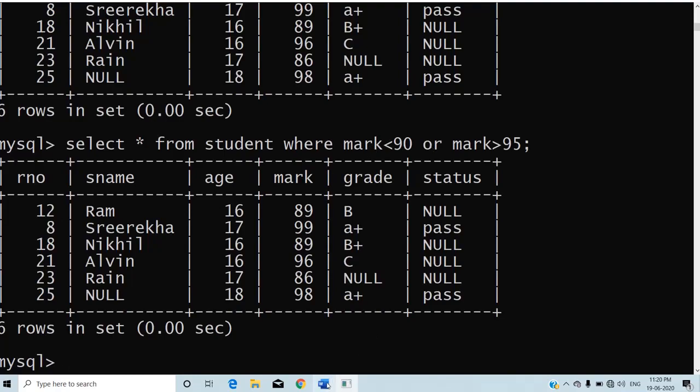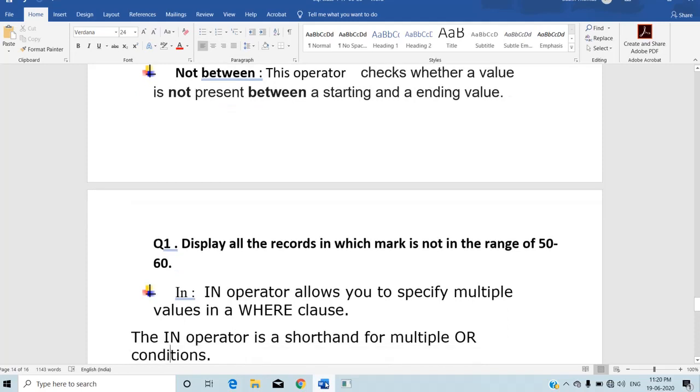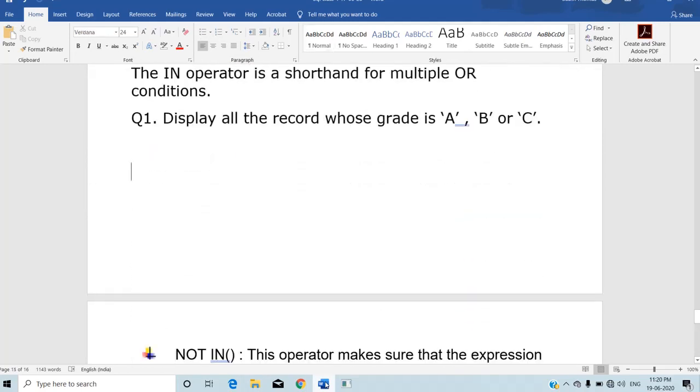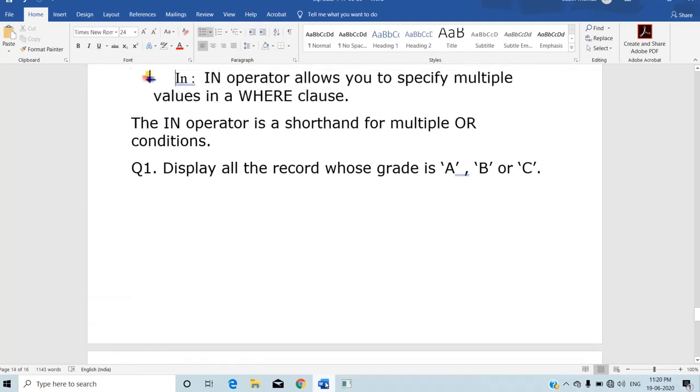Now we can see the next operator. The next operator is the IN operator. The IN operator is used to specify multiple values along with the where clause. You can give multiple values and check whether a particular record satisfies the specified values. If it is satisfied, then that particular record will be displayed on your screen. That we can try.